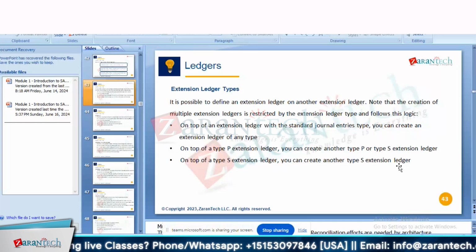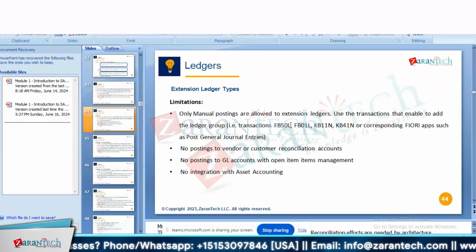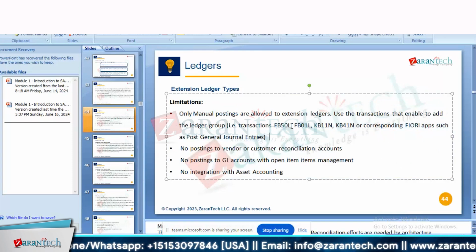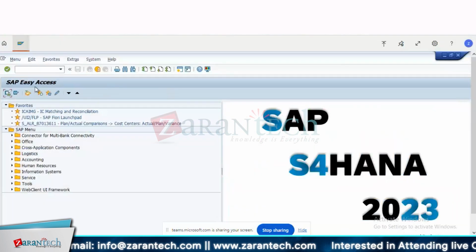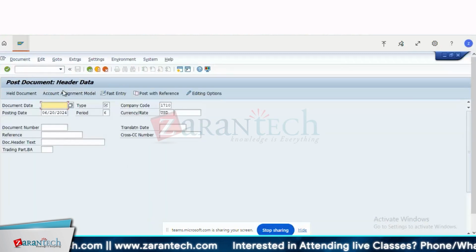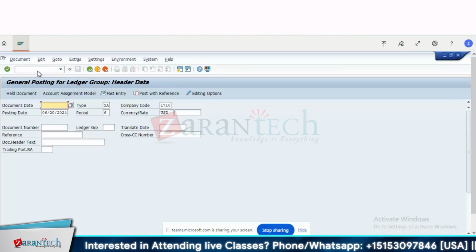Okay, these are the restrictions. When we have to post to a specific ledger, we use these kind of transactions, FP50L, FP01L. Otherwise, when we open this transaction, say FP01, here we don't get the option to enter the ledger group. But when we enter FP01L, here we get the option to enter the ledger group.